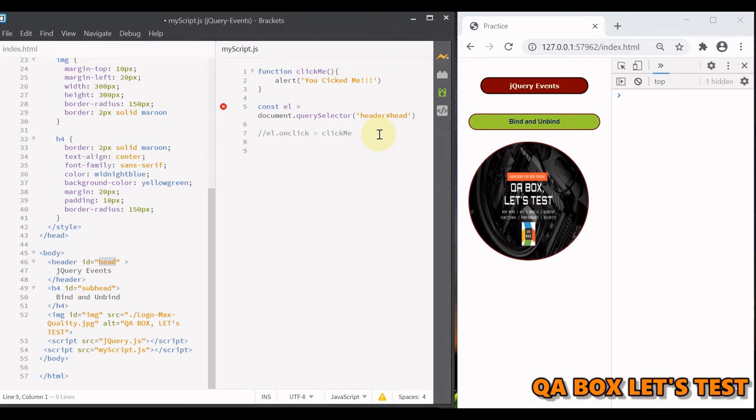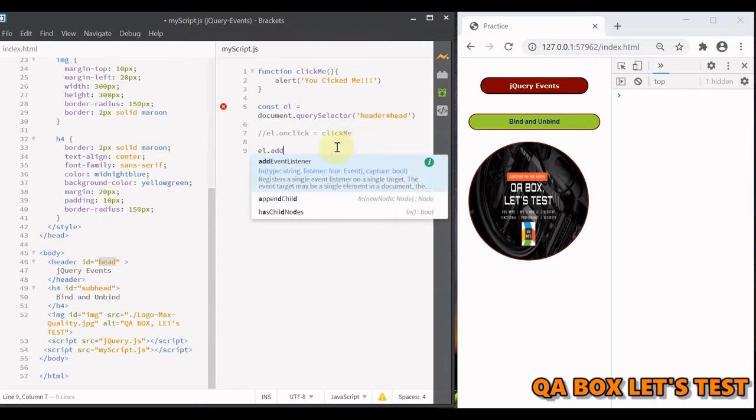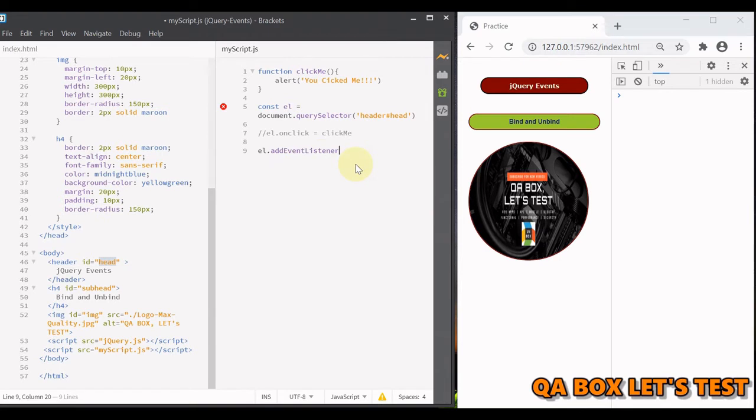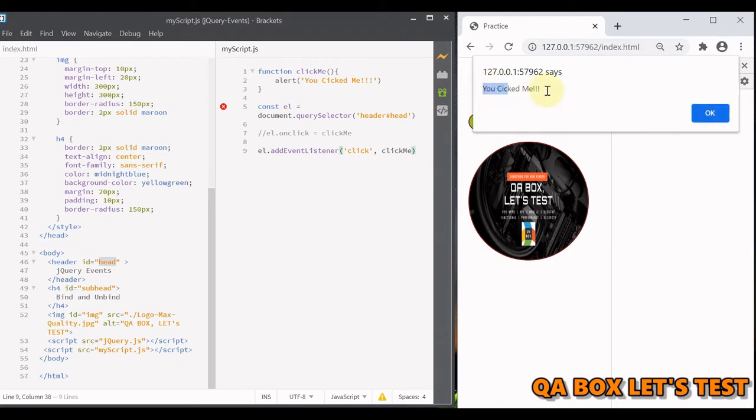The next way is we are going to say el dot addEventListener. This is how you do it the JavaScript way, and here you have to provide the first argument, which is the event, which is click, and next is the function, which is the event handler. So the event handler is clickMe, so you have to provide this. Let me save this now. Page is being reloaded. I click on this and you see this message now. All right, so this is the JavaScript way.